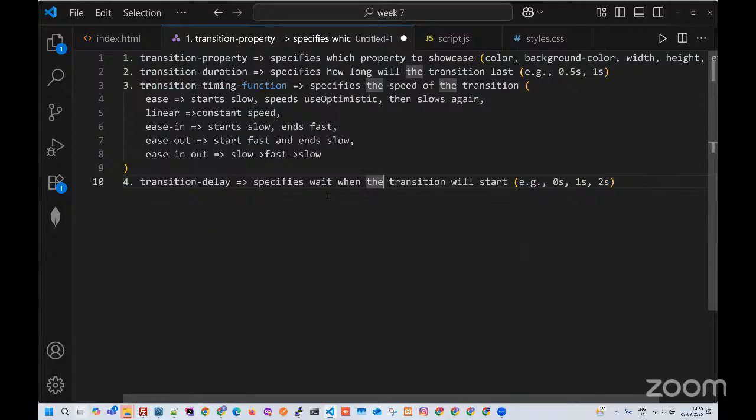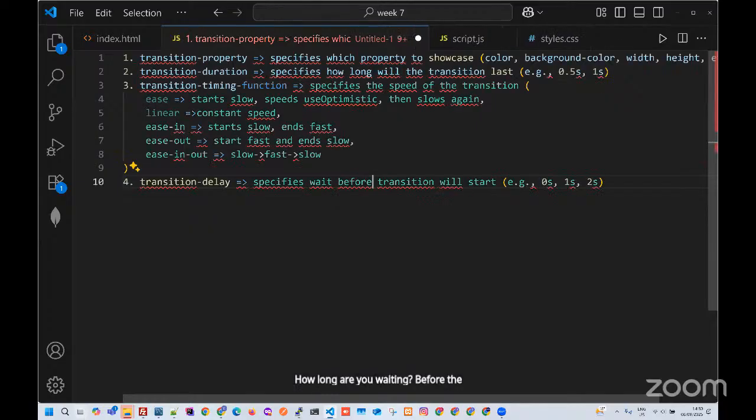How long are you waiting before the transition starts?